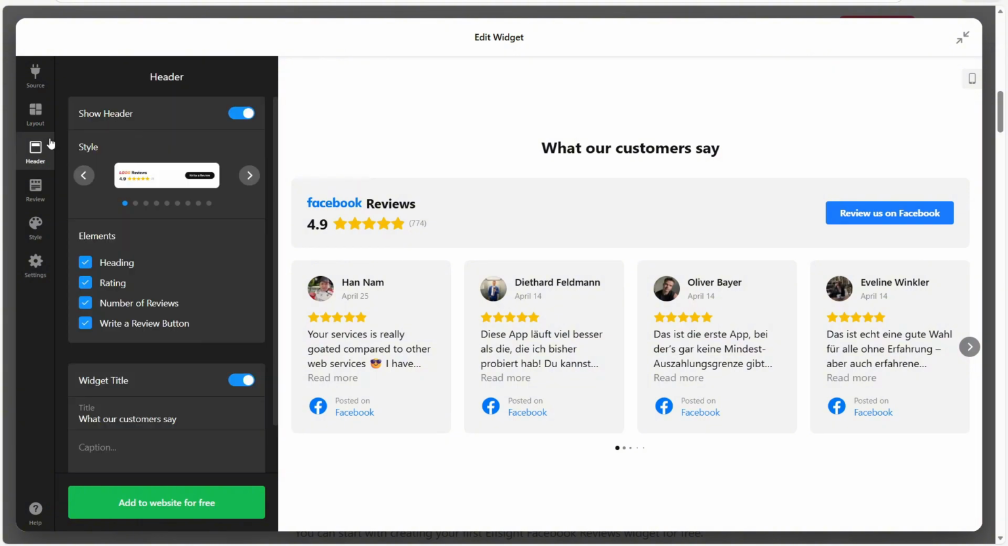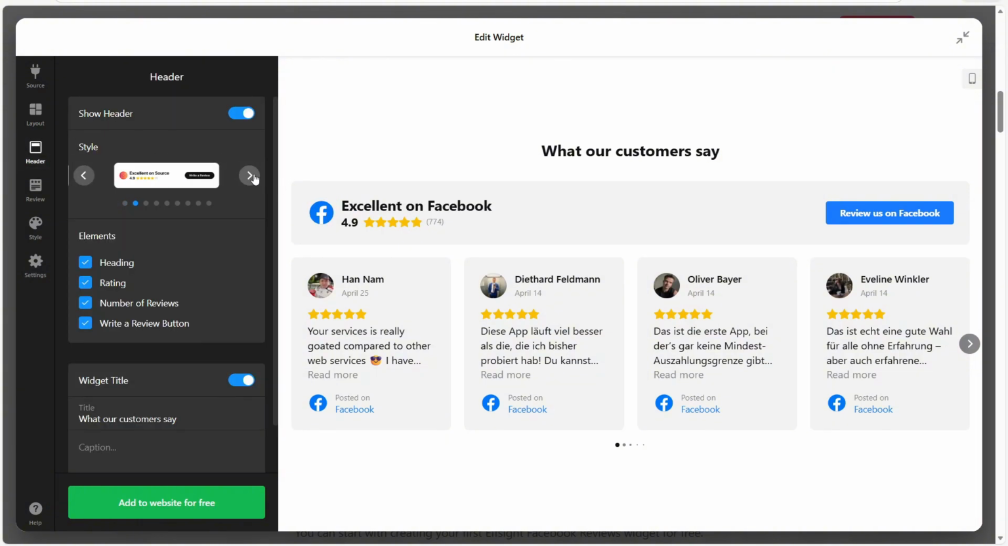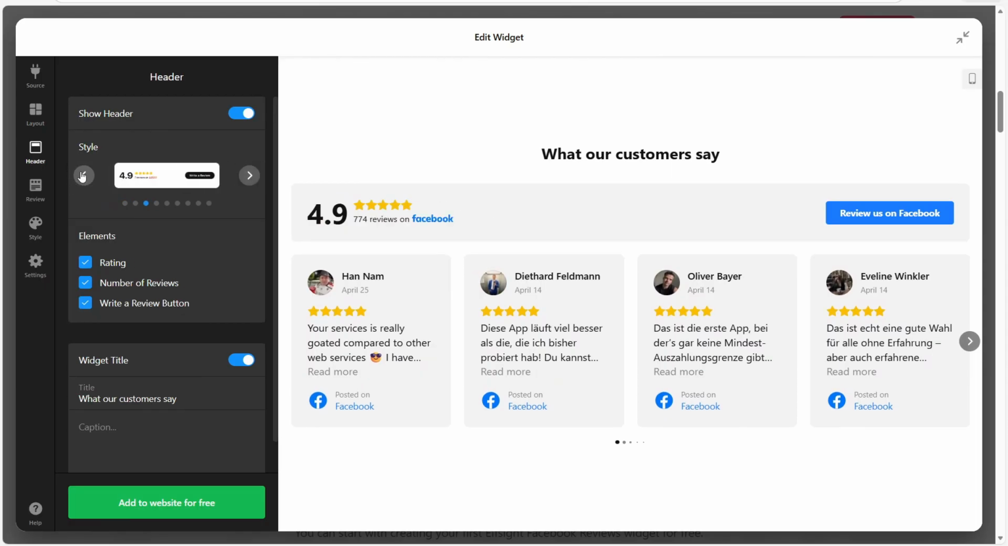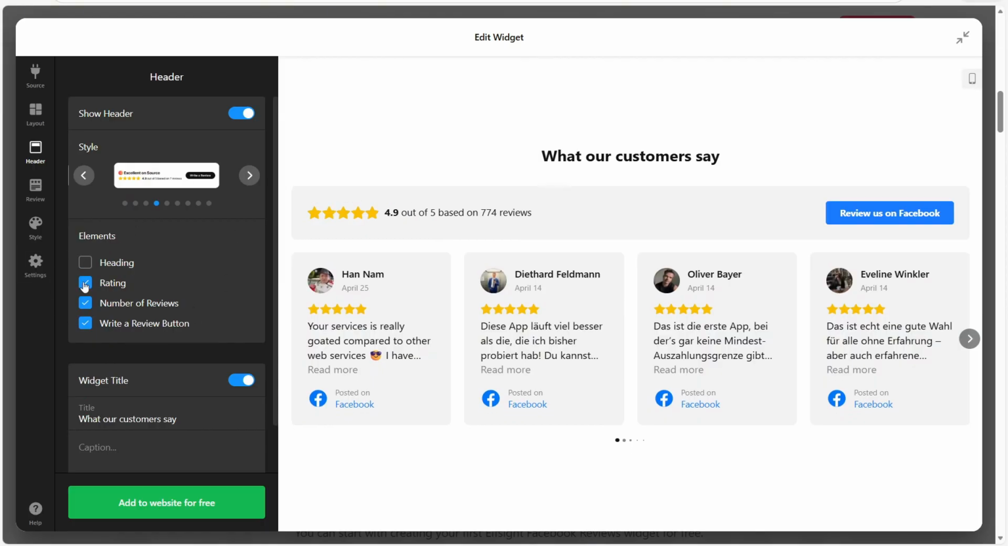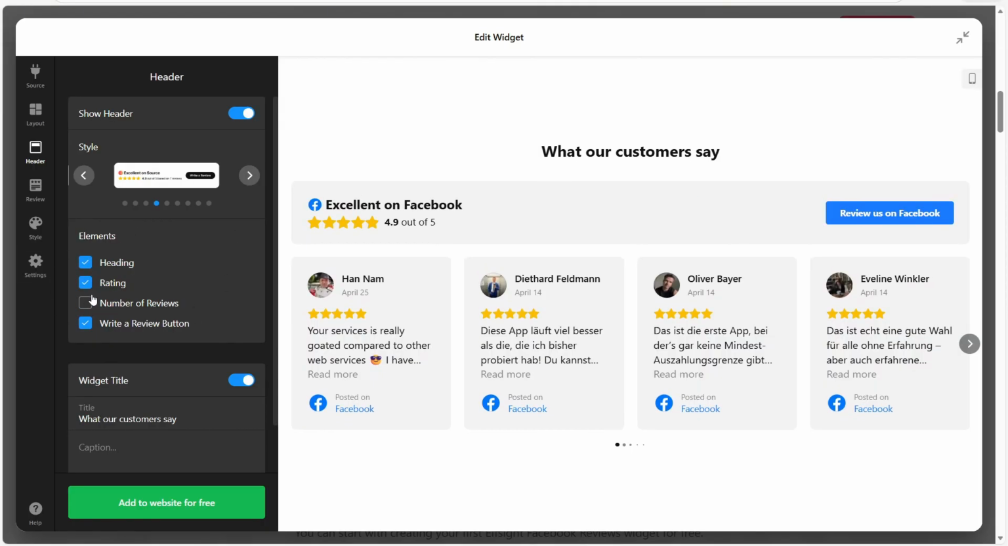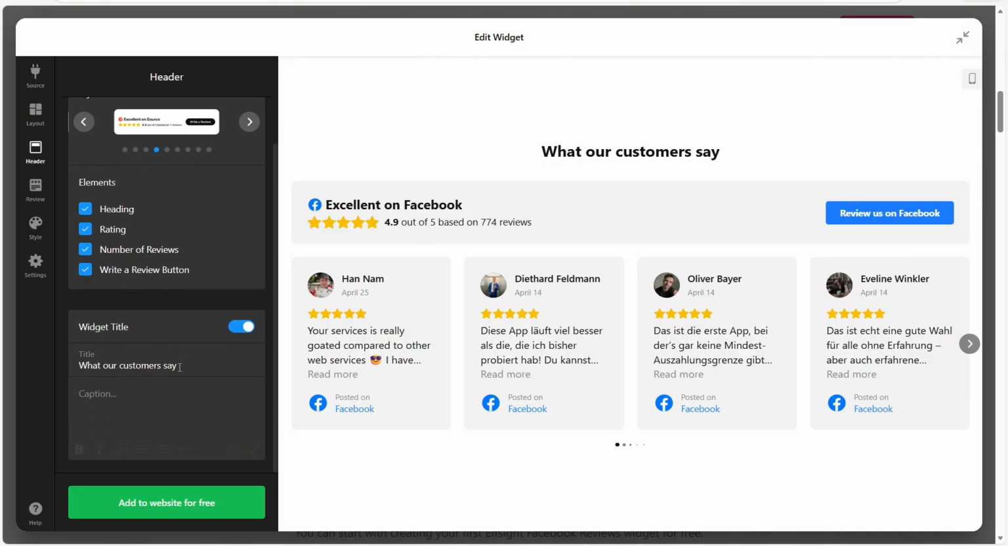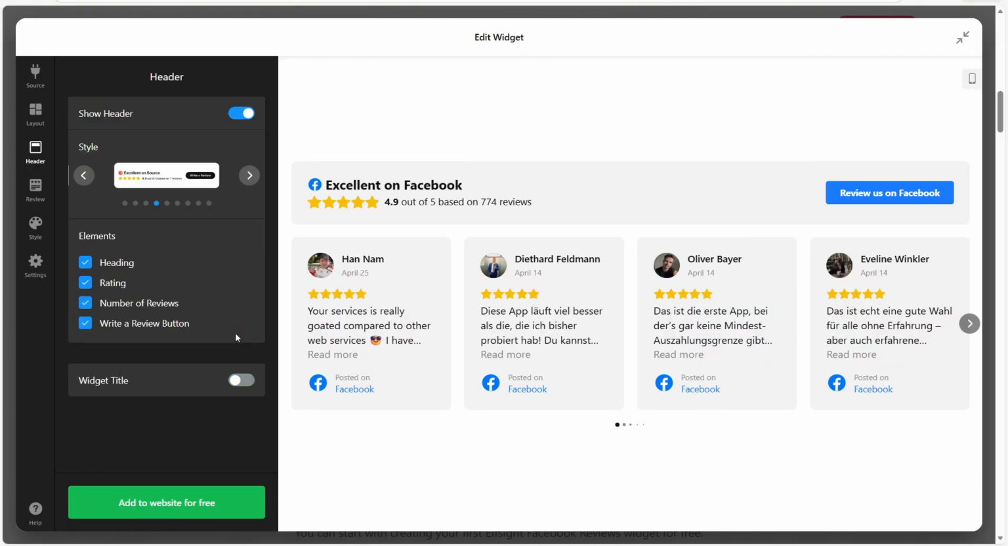In the header section, this is where you can change the style of your header. You will have a lot of selections to choose from. Once you've selected the one that you want, each and every style has its own elements. You can simply check or uncheck these if that is something that you want to add or not add. Below, you can also change the widget title, or turn this off if this is something that you don't want.